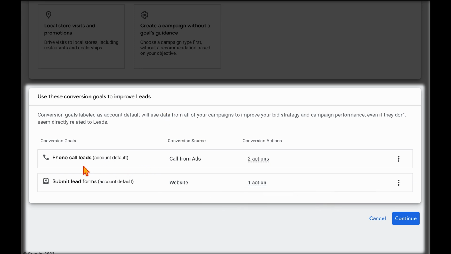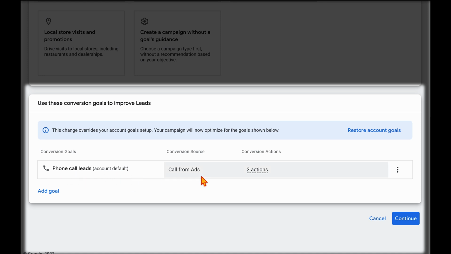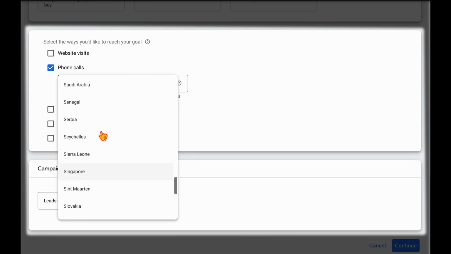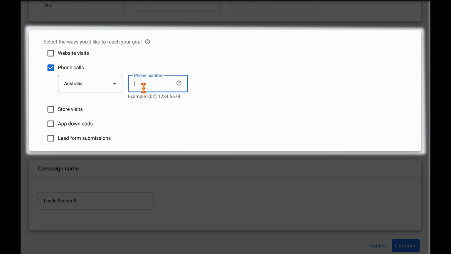Because we're wanting to focus this campaign purely on phone call leads, we wanna remove any other conversion actions so that we've only got phone call leads. Now, if you don't have any call ad conversions set up already, you don't need to worry, because when you set up your call ads, you can select an option to automatically set up this call tracking. And then we press continue, and we want to be using a search campaign. And to activate the call ads, you need to click on this phone calls button. You select the country of origin, then you go through and select the country where your business is based, and then you need to add in your business phone number.